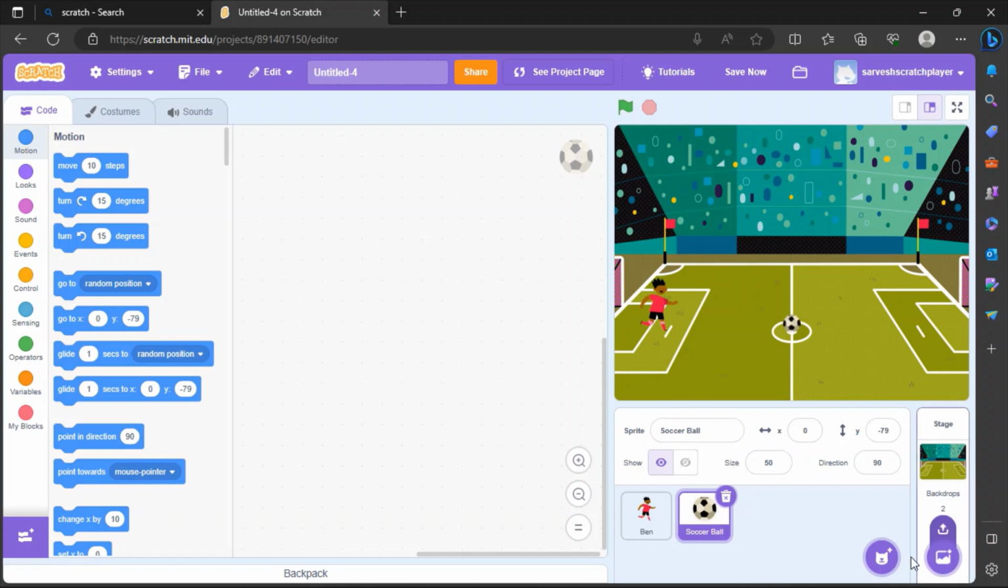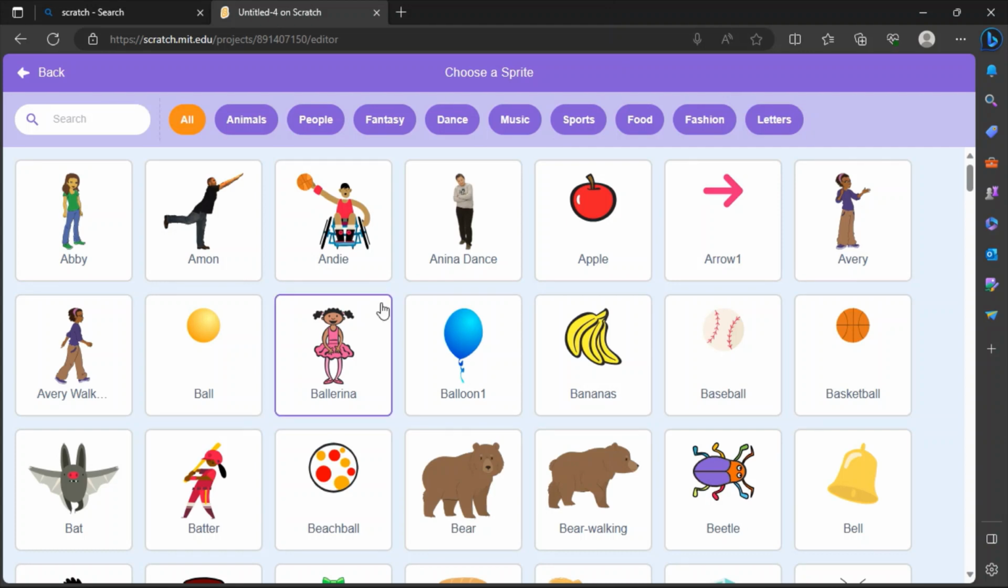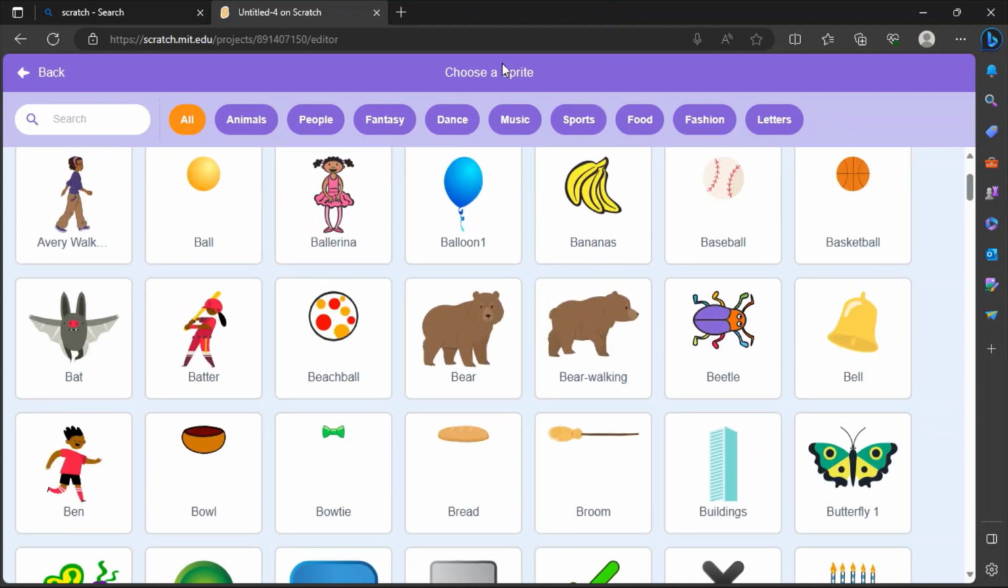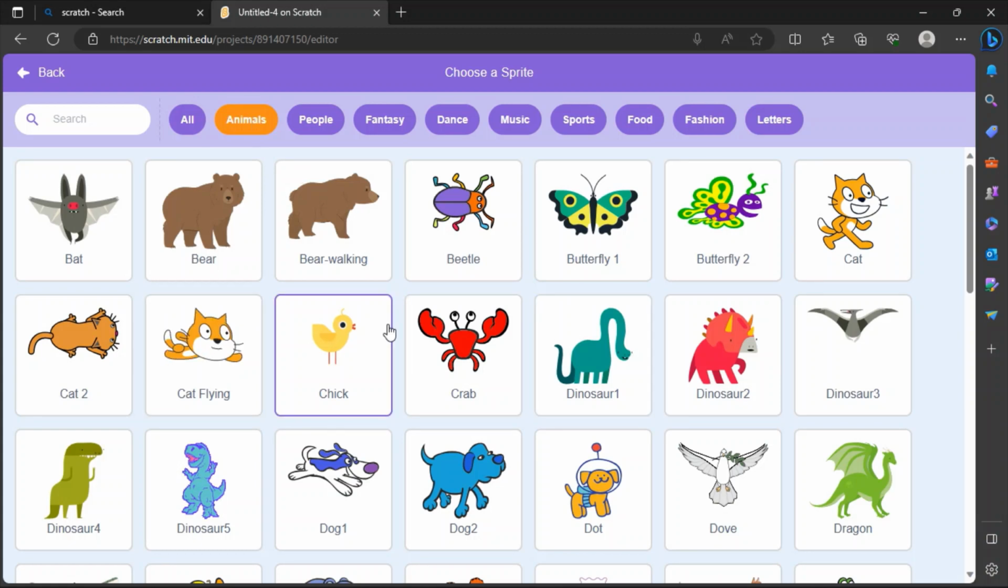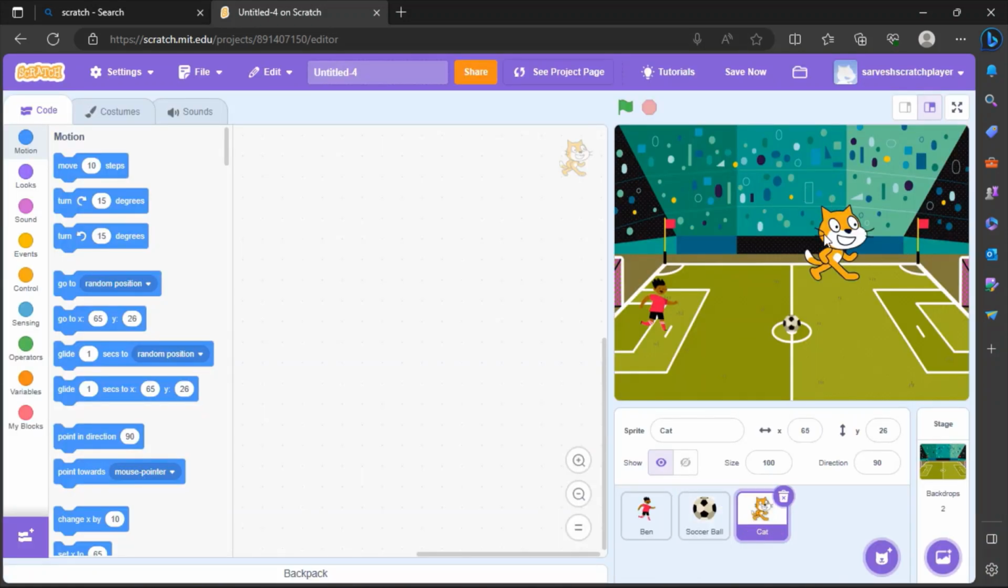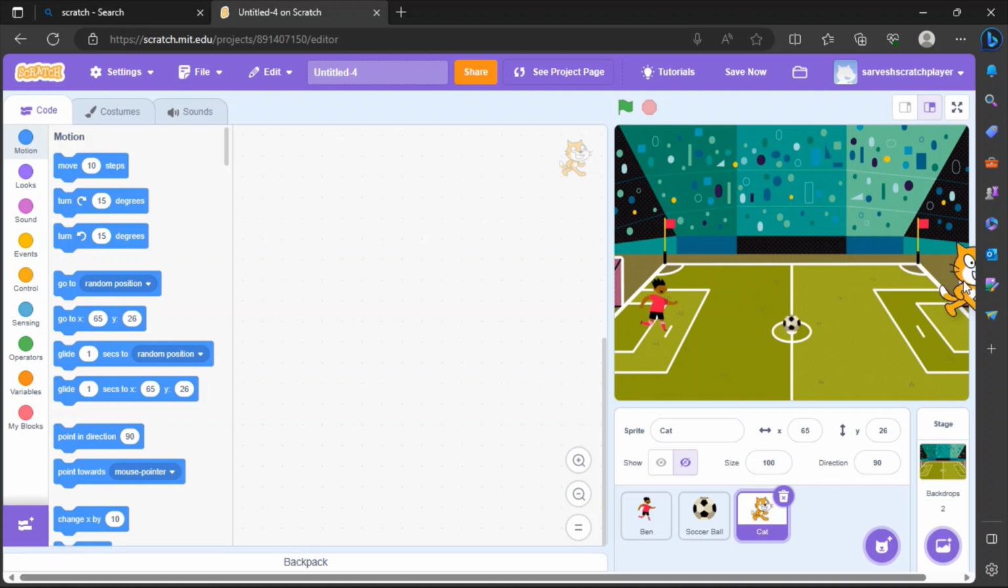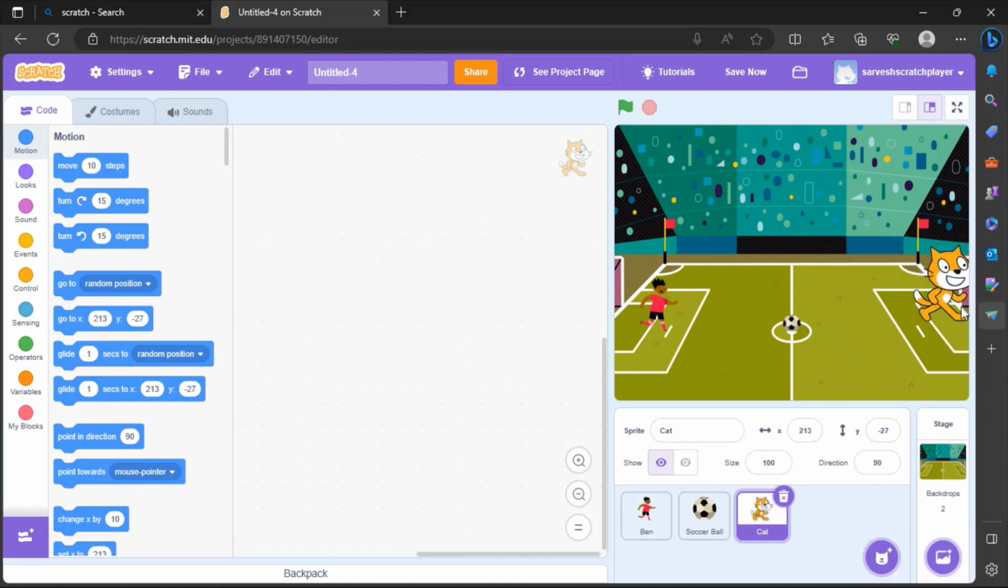Then I am choosing a cat, the funny cat, and making his size 10. You can see the cat is here, and you can see the mini cat is here, and I'm making him invisible. So our designer part is done.